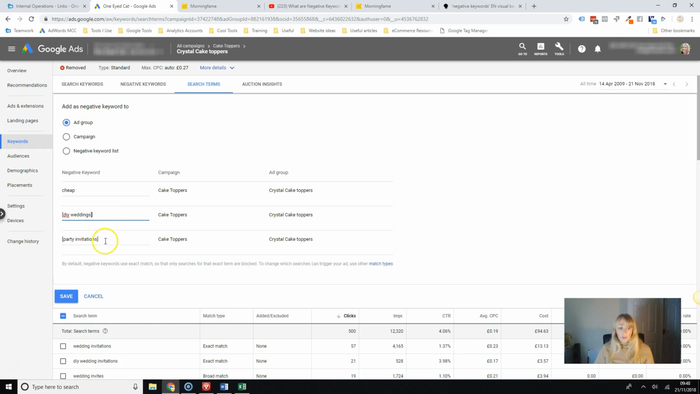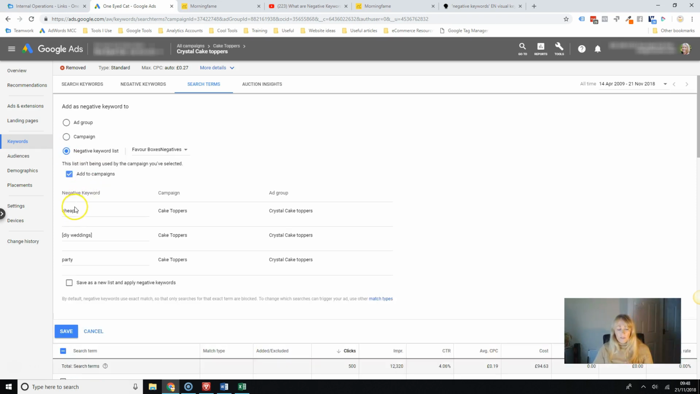So party invitations, again, it's just party invitations I don't do. If I use that as a negative broad match, then any search somebody makes that includes the word party, I will not show up for. You can exclude at the ad group level, the campaign level, or you can add to a negative list.